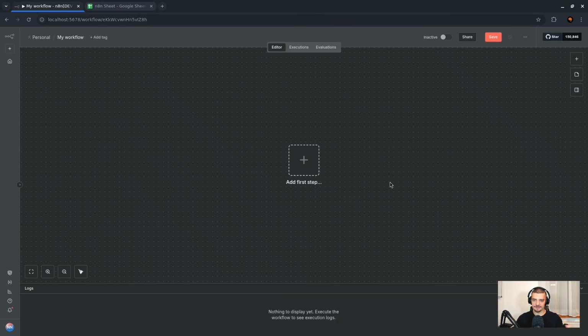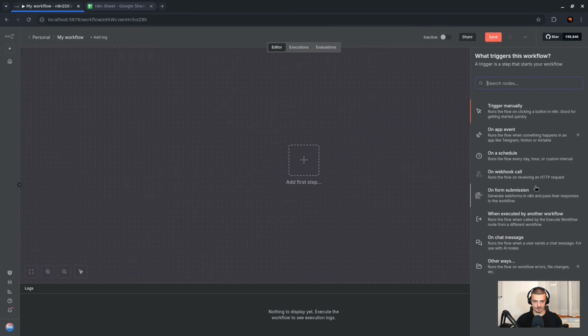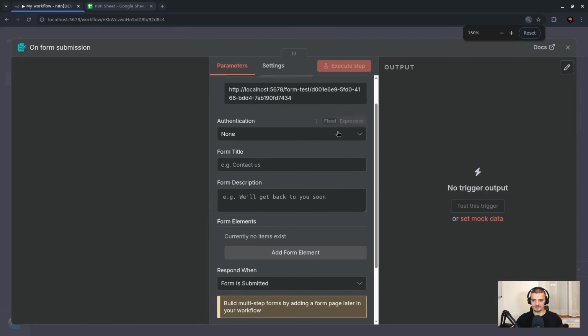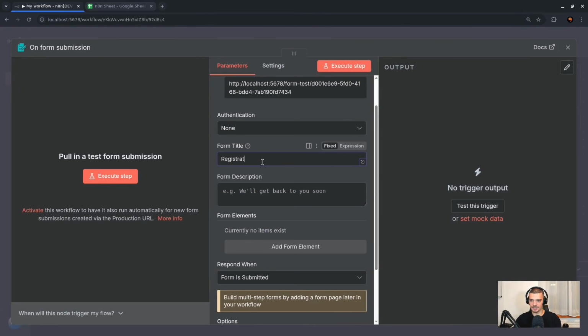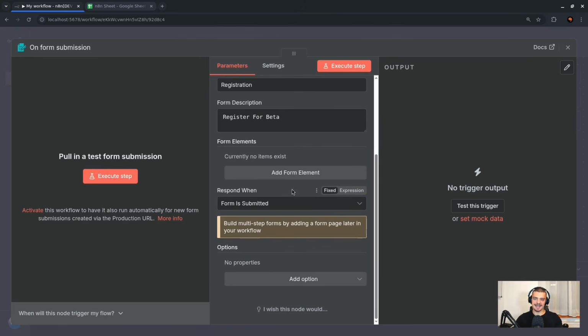But before we create a fancy workflow with a lot of different nodes, let's start with a simple one. We're going to start with a trigger, which is a form submission. So we're going to click here on form submission. And here now the idea is to specify what our form is going to look like. So I'm going to say here, this is going to be a registration form, and we're going to say register for beta. Then what we can do is we can add form elements.